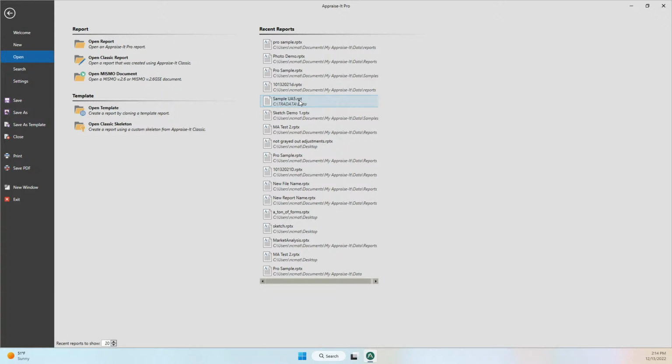Sample ua5.rpt. This is an old Appraise-It Classic file. And if you see the little A next to it, those are the updated Appraise-It Pro RPTX files.